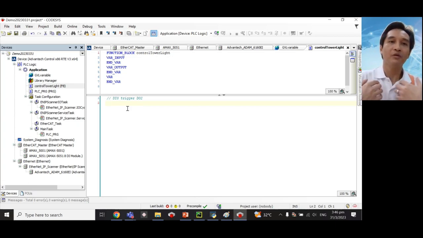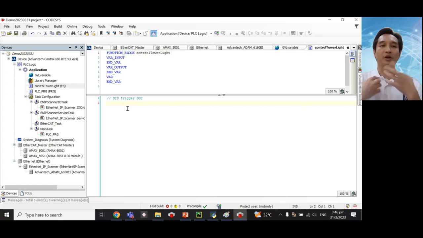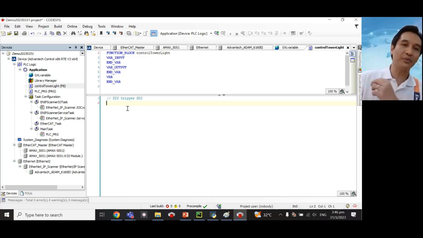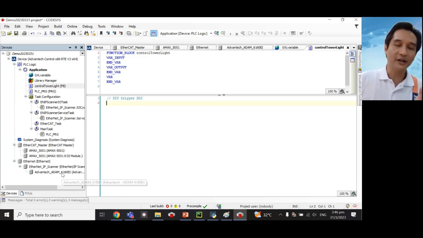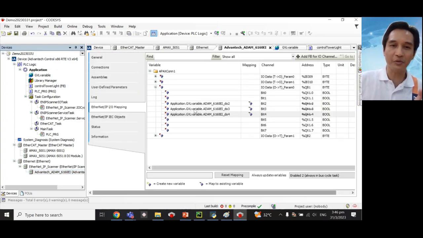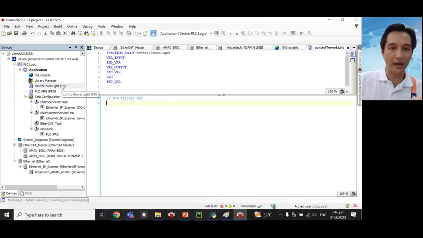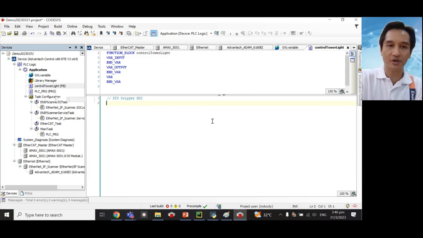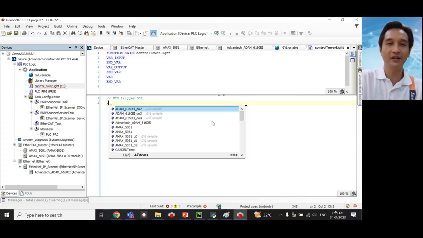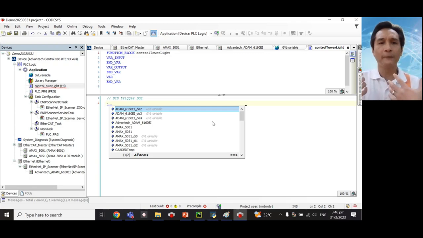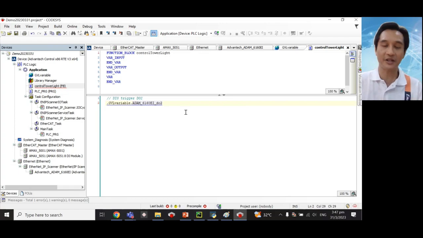So when we write the program, we want to communicate with the IO module, right? We don't need to go and see the addressing. We can use the global variable, because we did the mapping. So we can use this naming to do the calling. So how do you call the global? You just press dot, and you will see all the data here. The green color we are using is DO2.